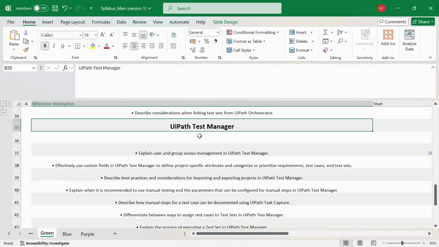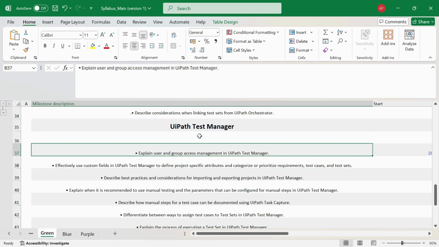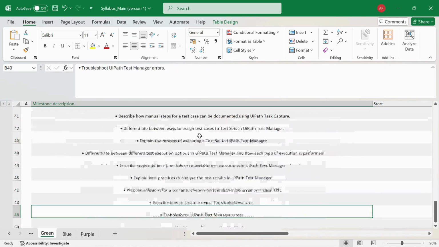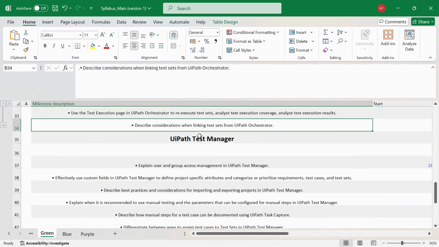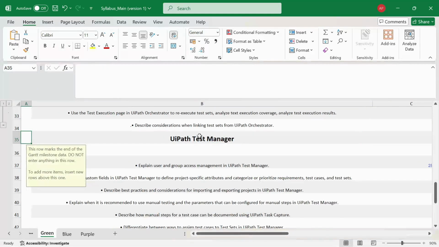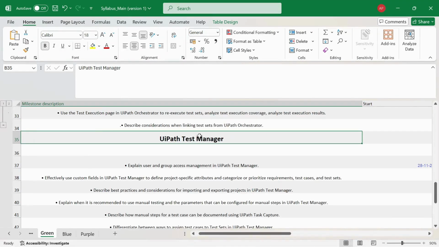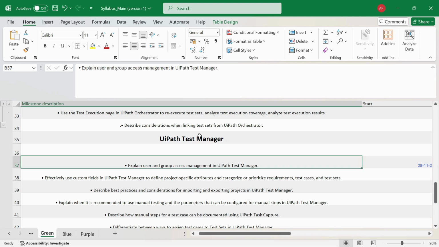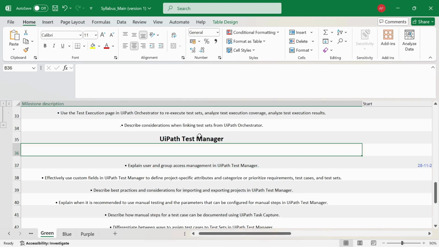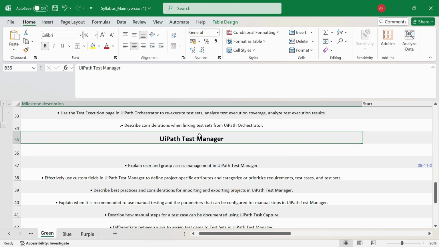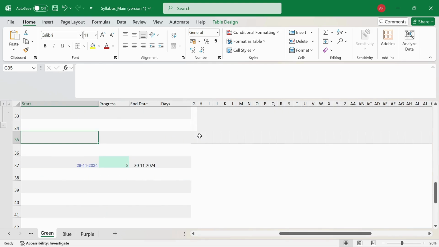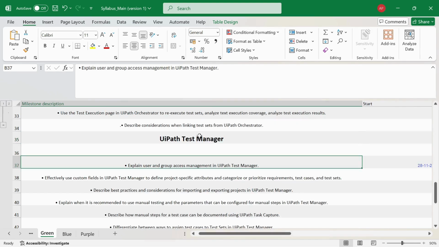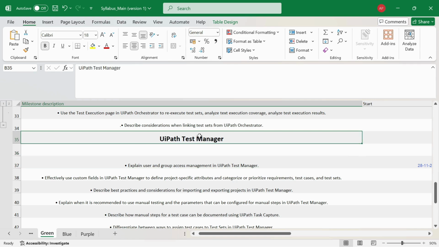So this is UiPath Test Manager. Then I placed all the topics. You should mention the start date, the end date, and how much percentage you cover. Then only we will know how we are progressing. For the first topic, I gave the time of within 3 days; we can most probably complete it.